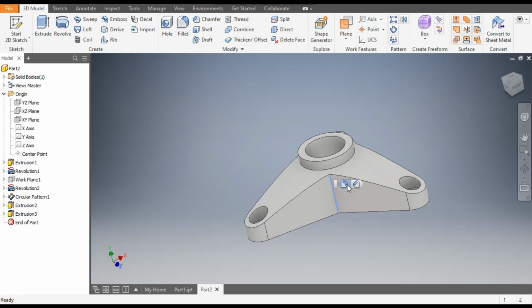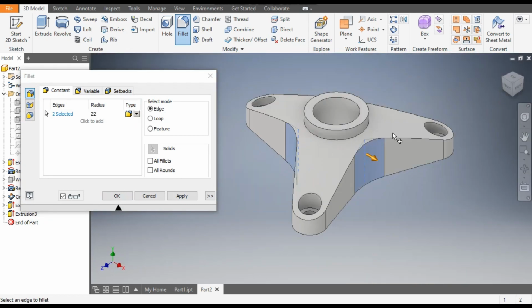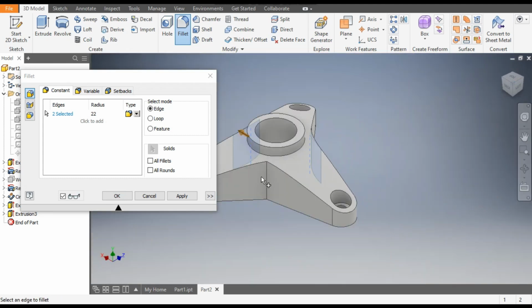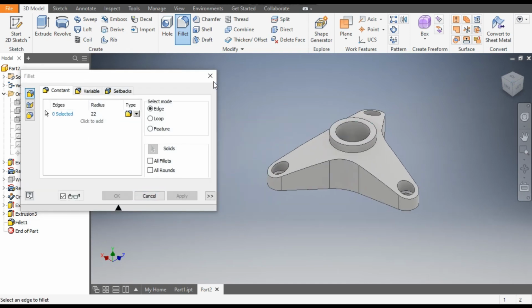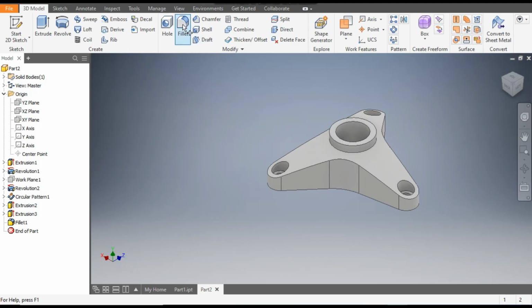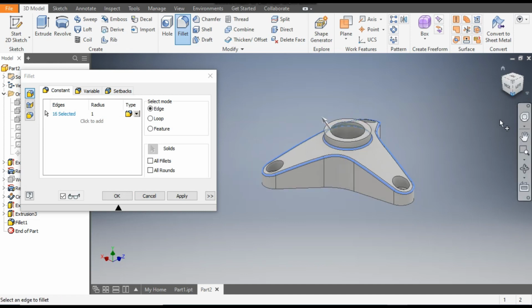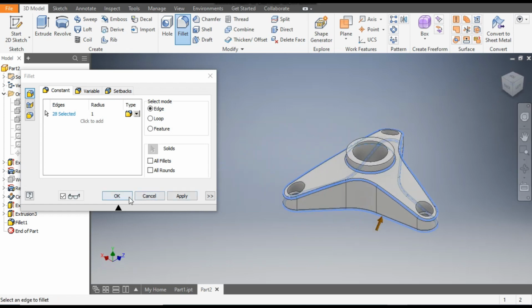Now select this edge, go to fillet, take here a fillet of radius 22, rotate, select this edge, rotate and select the last edge, this edge and apply. Okay. So this will be the radius, exit. Now go to fillet, take here a radius of 1 mm, go to edge selection, select this edge, select this edge, rotate and select this bottom edge, rotate and okay.